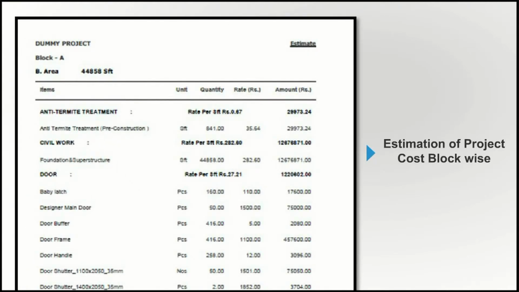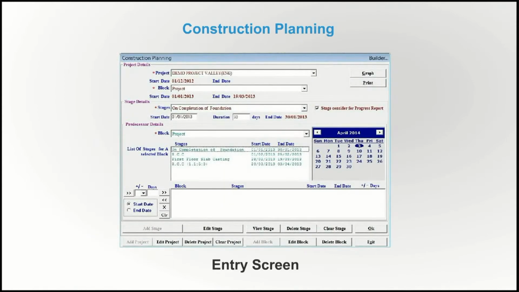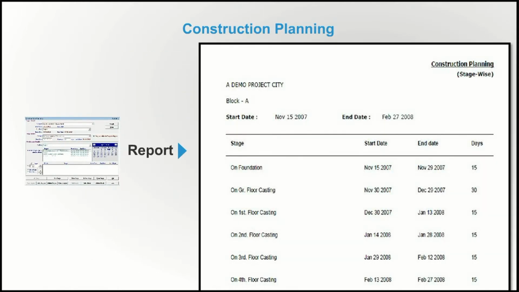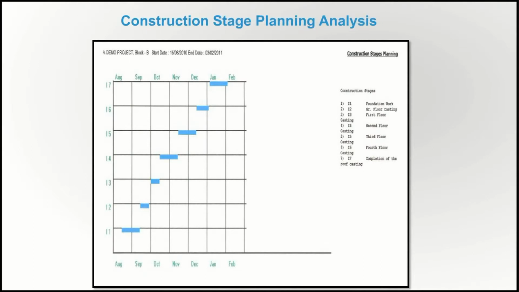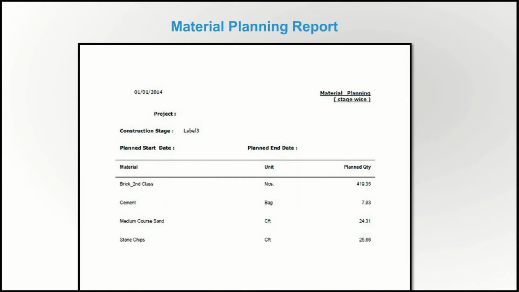This is the estimation of a project, block-wise. Enter the details of construction planning of the project in the entry screen. This is the report of stage-wise construction planning. This is the analysis of construction stage planning. This is the stage-wise material planning report.